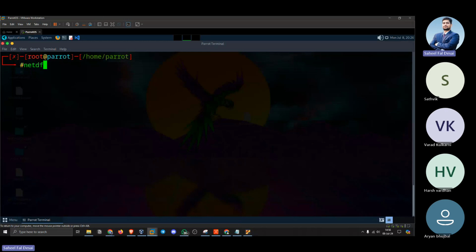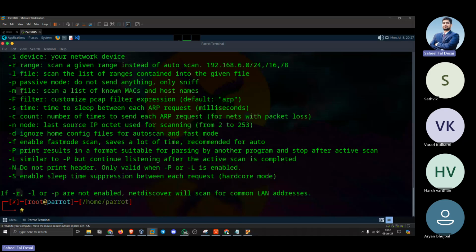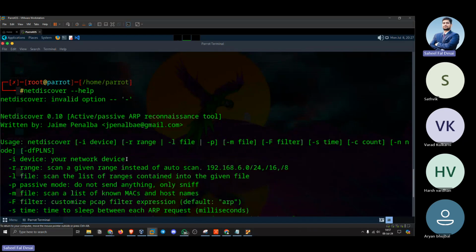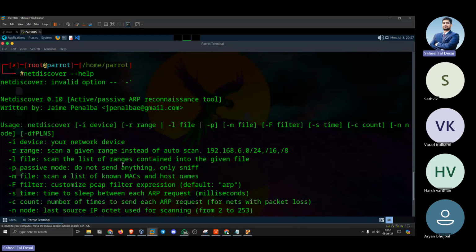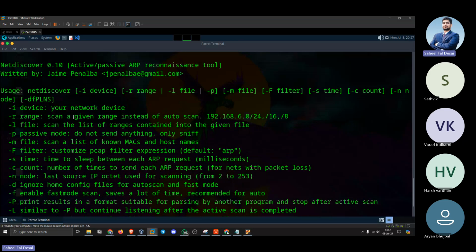By default, if you see Kali Linux, Parrot, BlackArch Linux, Arch Linux, it is there. Anybody who says Net Discover is not there, just consider that fellow to be a pinky fellow. Pinky fellow means he's using Mac OS. So Net Discover is an active or passive reconnaissance tool, an ARP reconnaissance tool.